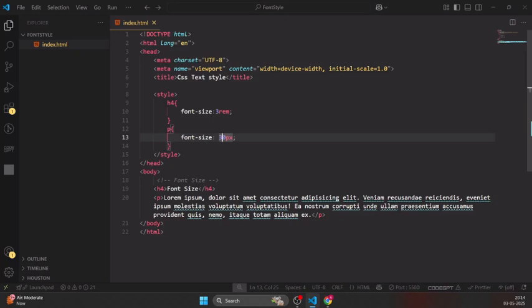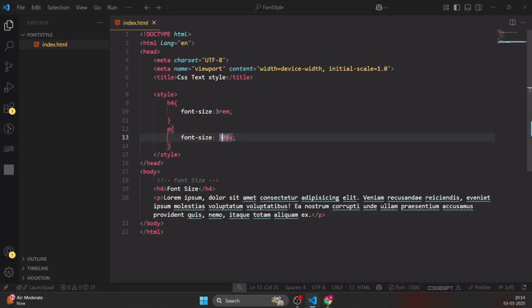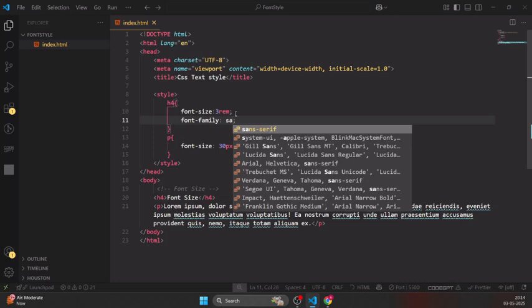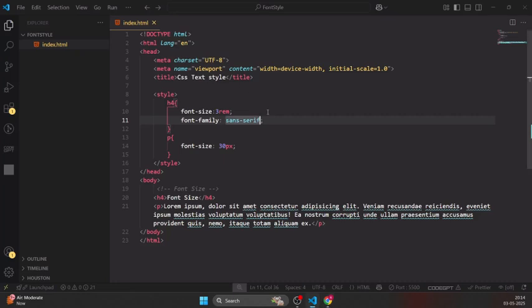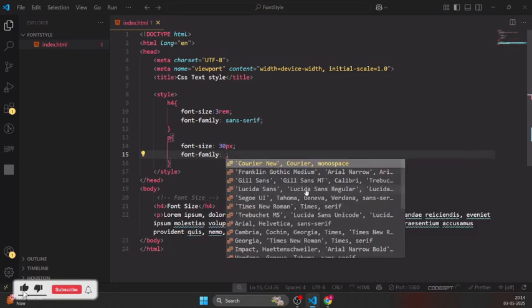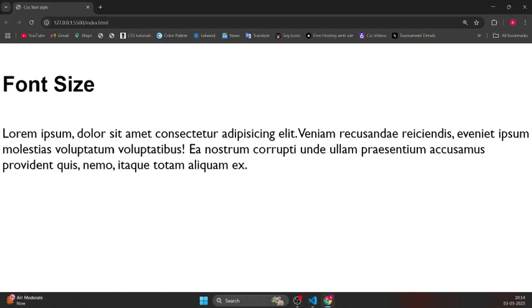Now another thing is font family. Suppose see what font family is there. This is the default font family of, we can say, HTML. Now if we want to change the font family of it, then we have to use another property of CSS, font-family. Suppose I will use sans-serif. You can see font family is now changed, font style is also changed. So I will apply font-family for this also. Now I will suppose use this one. You can see now this font is for this.